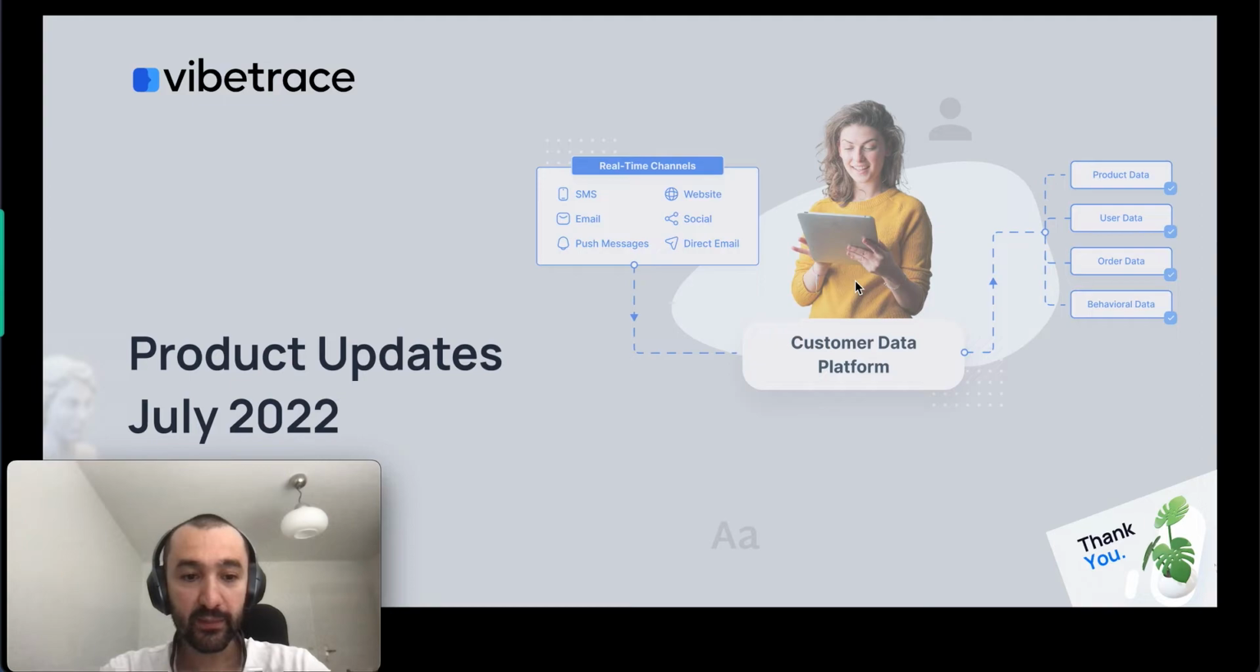Vibetrace is a marketing automation solution built to optimize your online revenues and has dedicated features for e-commerce.